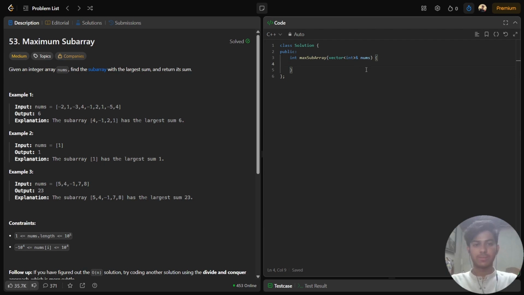Now I'll show you the coding part. This is the problem we have. First we have to find the size, or length, of the array, so I'll just write size. Then we have to take two variables: int sum, which will be initially 0, and int maxVal, which will be initially INT_MIN. Then we will iterate over the array using a for loop.